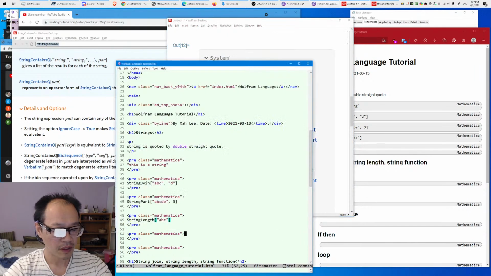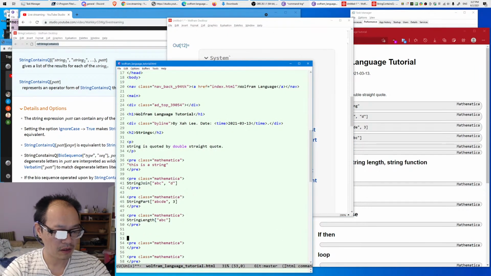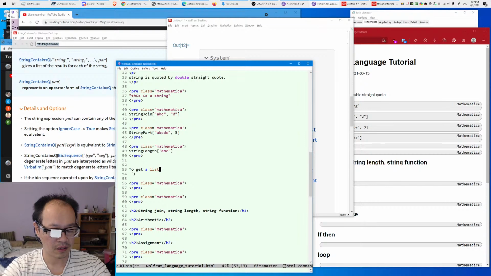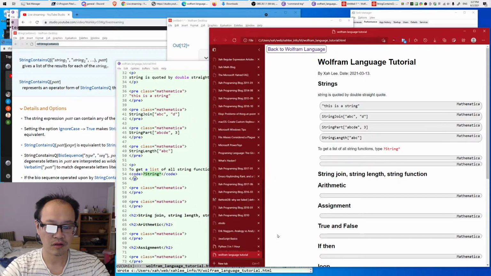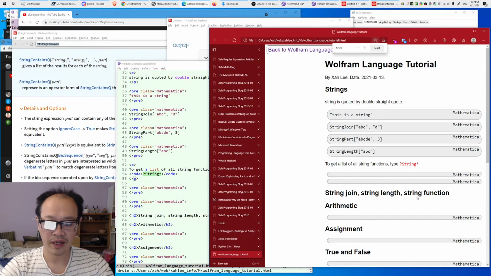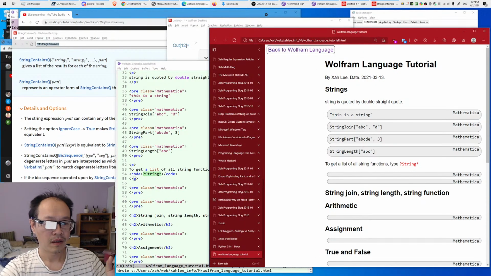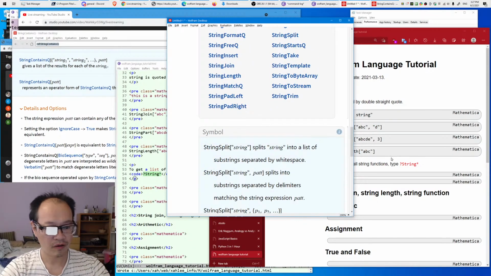Okay, so string methods. Let me show it. To get a list of all string functions, type question mark, String, asterisk. Showing browser. So there we have it. So that's string functions. We are done with string.